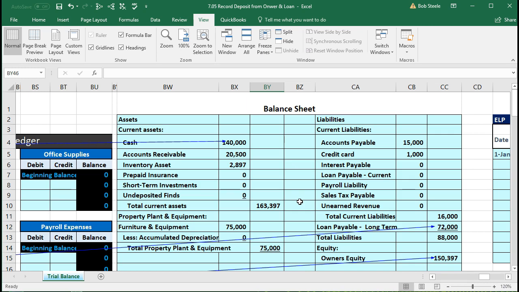Once we enter the data into the journal entry, we can basically automate that information, create the general ledger, create the trial balance, and create the balance sheet from that automated process. We will then go back through and put these financial statements together.